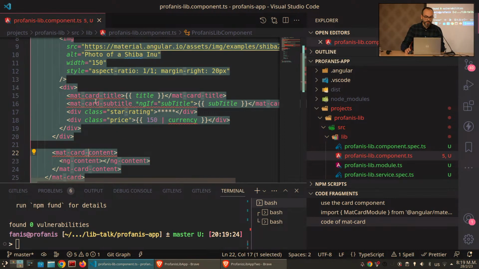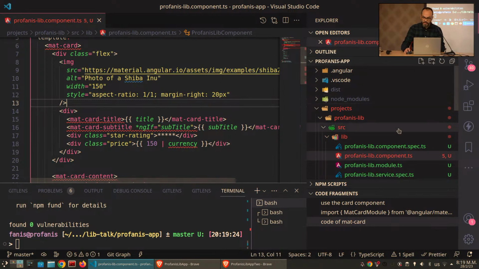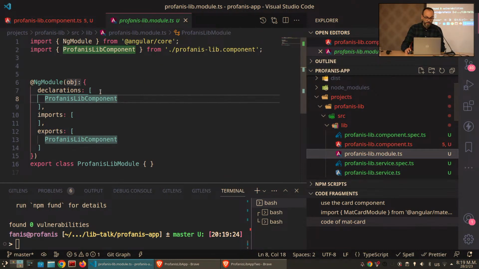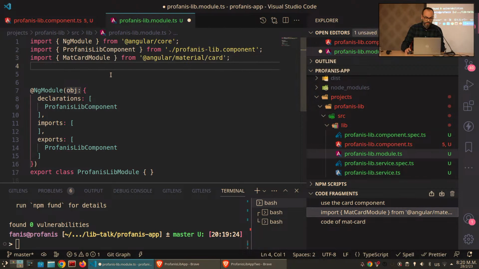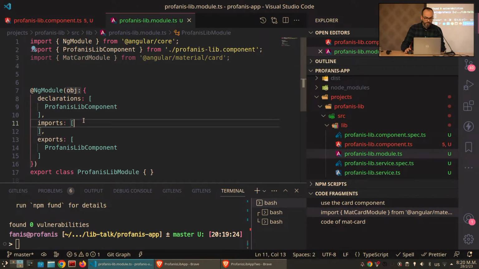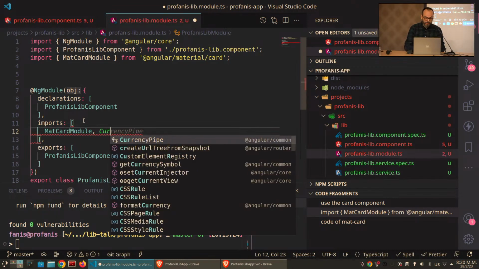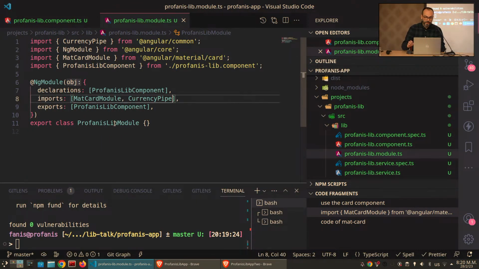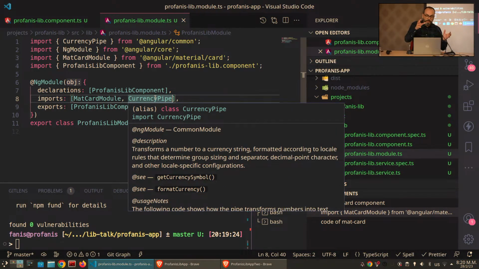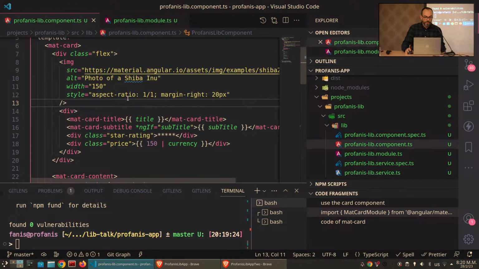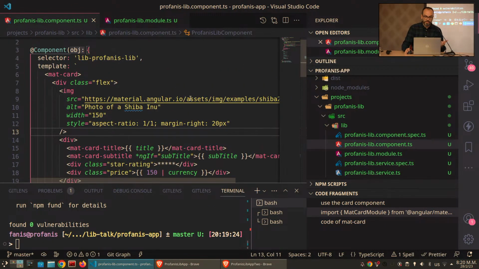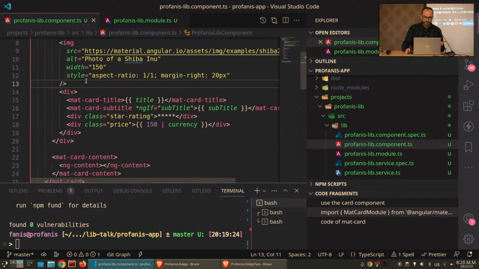And of course, since we have now this kind of errors, this means that we have to go here and import my smart card module. So let's do this. I'm going to have my smart card module, and also I need to have my currency pipe. And speaking of standalones, this is one benefit. Now I have to directly import the currency pipe as a standalone. And now if we go here, we do not see any problem, any errors.